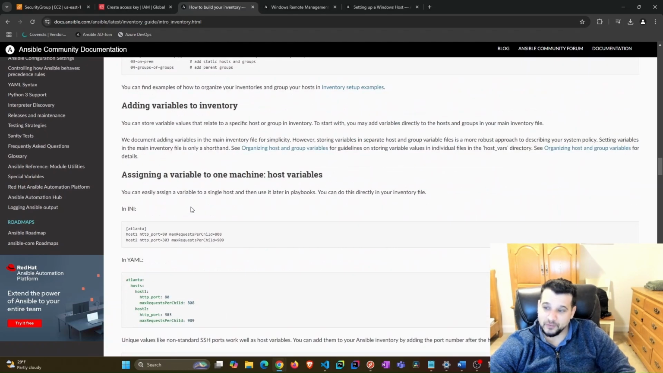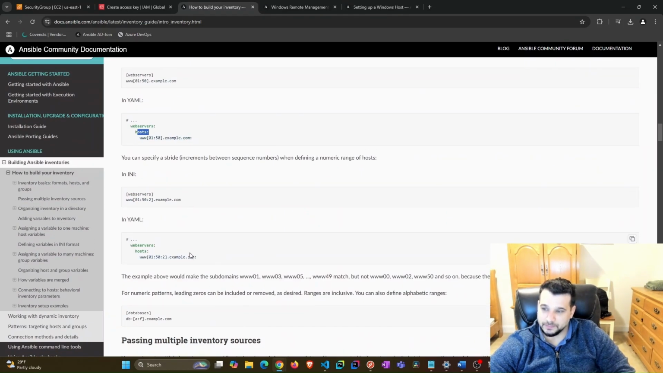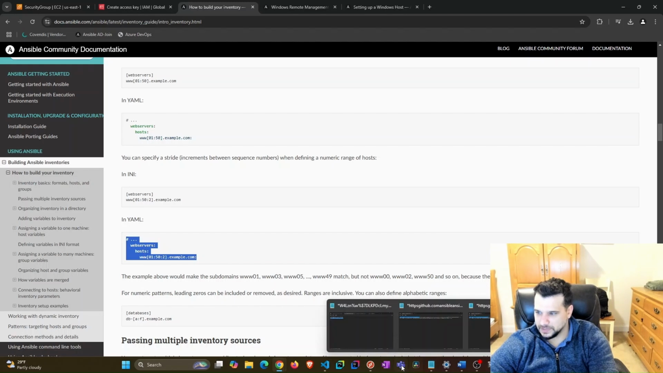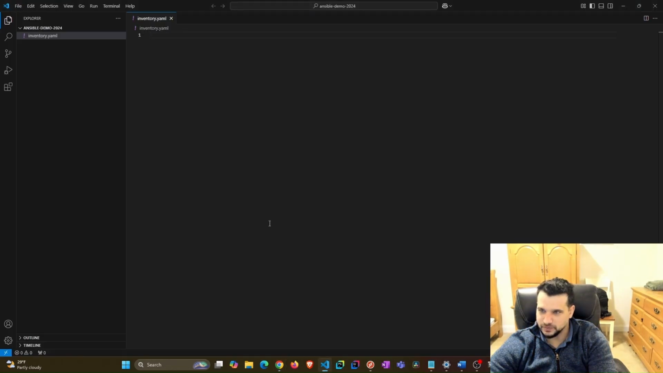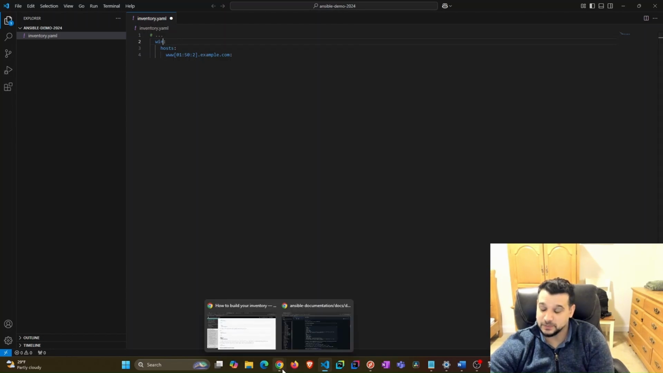So let's do that right now. We're going to actually copy this over and modify it just a little bit. So let's go over to Visual Studio Code. We're going to paste what we just copied. And we're not doing a web server, so we're going to name this group Win for Windows. And all we need here is the internal DNS of the dummy 2025 server.